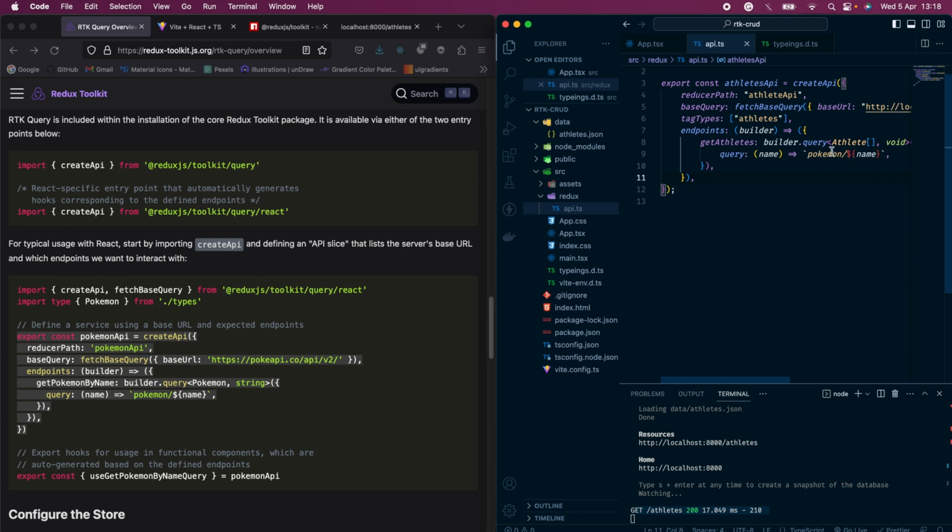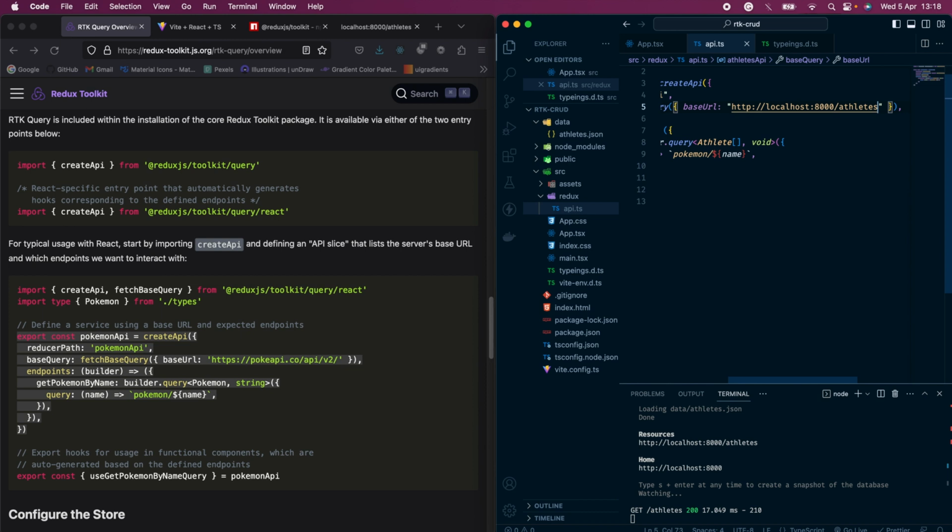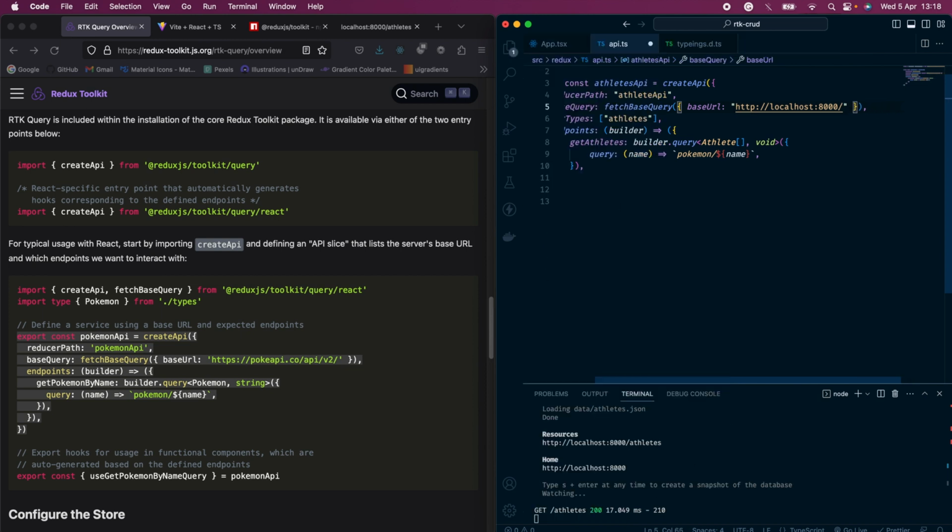And next is the path. So in our case, as you can see here, it's http://localhost:8000/athletes. So if I go here, I'll actually, the base will be http://localhost:8000, and here we'll say go to path /athletes. Hopefully that is the correct spelling.